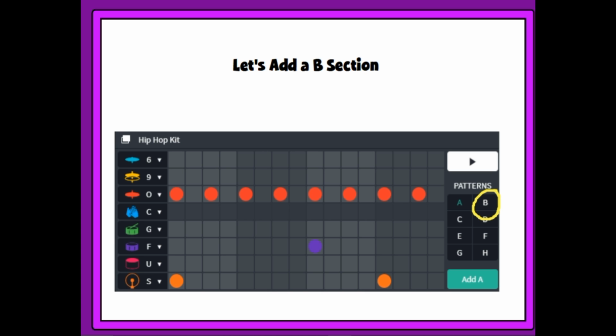But we want to make it more interesting. Let's create a B section, and that is going to be your job. So it just got a little bit more challenging, right? But don't worry, you're going to do great. So let's add a B section. How do we do that?